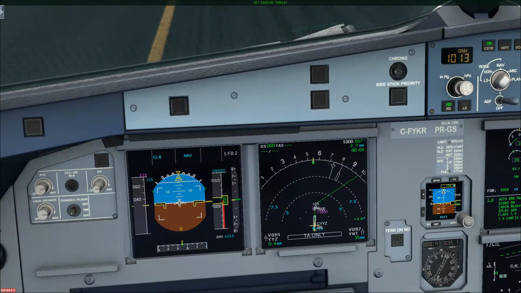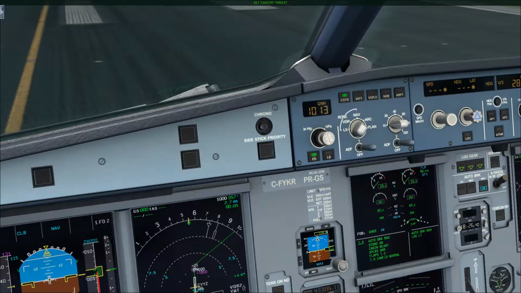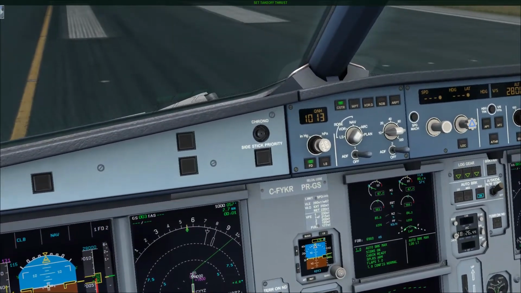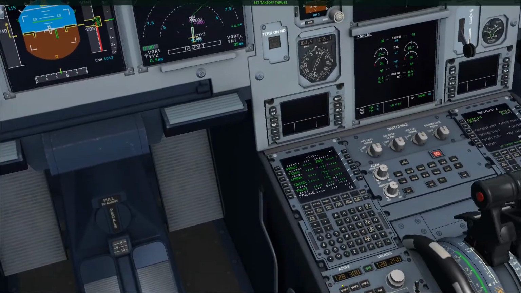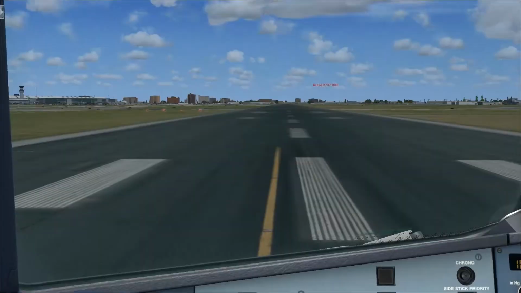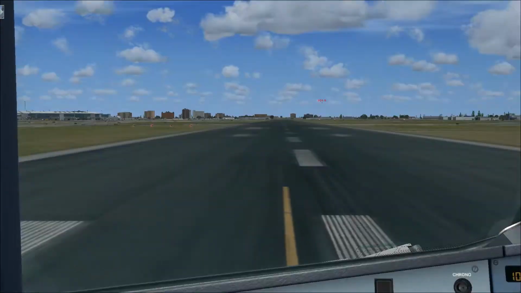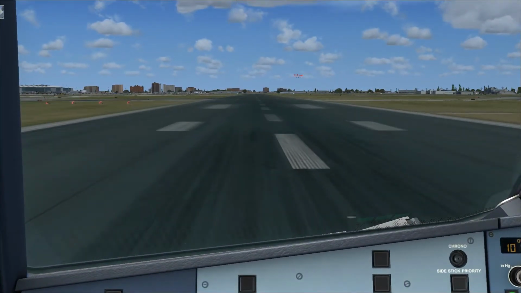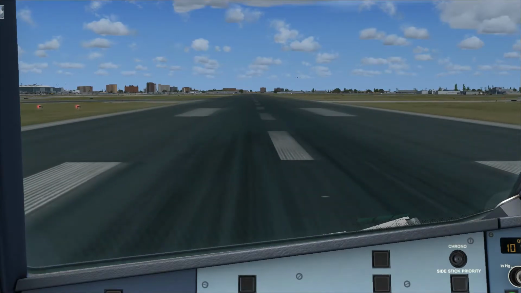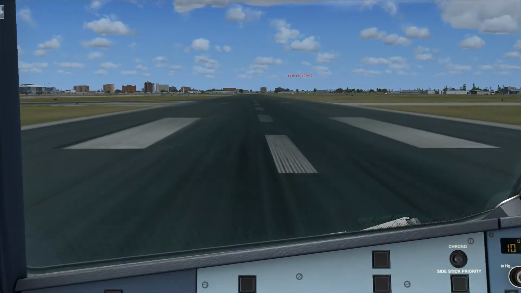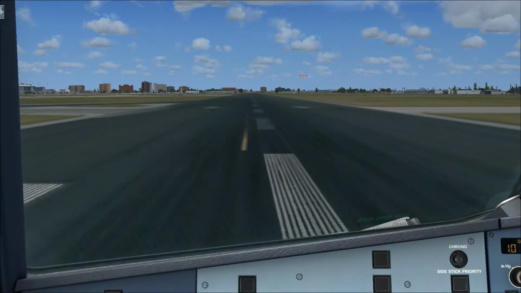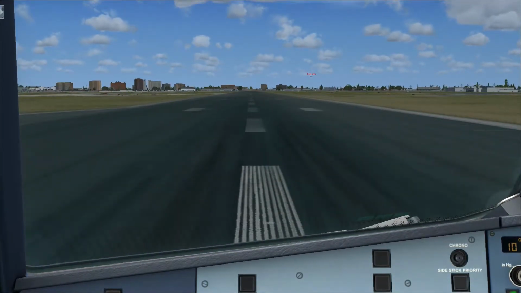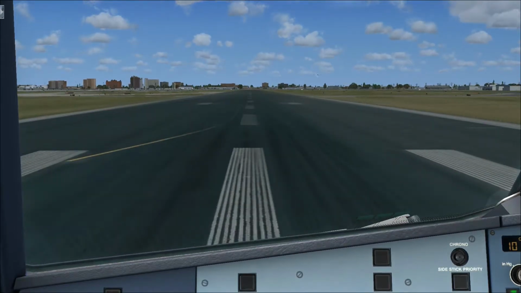Okay, so we're gonna set 50% takeoff thrust. Make sure they stabilize. And we're doing manual takeoff. Man, flex, SRS and runway. Check. Power set. Knots. Checked. Speed 1.